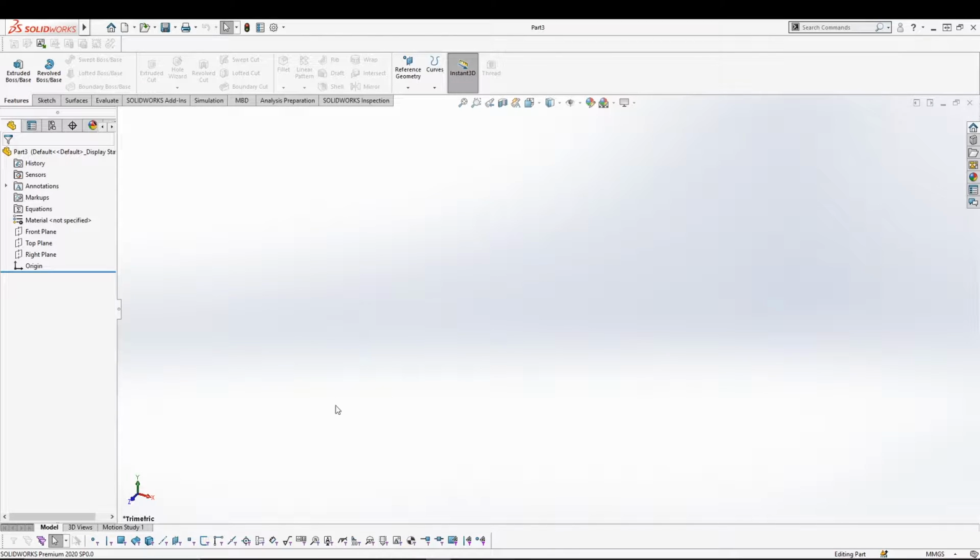What do we learn in this one? So we will be learning about, obviously, the feature tools. We will see how we can use these feature tools to create 3D objects, and let's see how we can utilize all these tools.